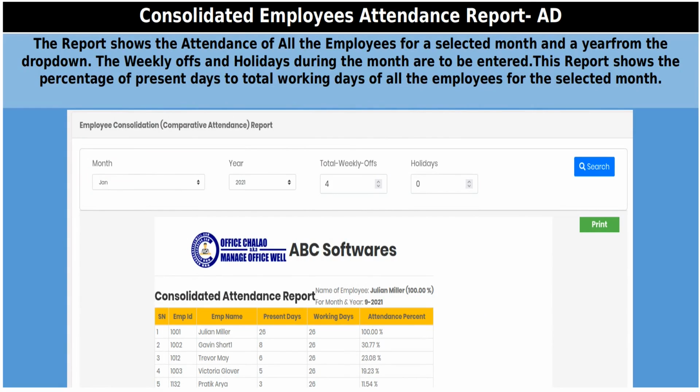Consolidated Employees Attendance Report. This report is available to admin only. The report shows the attendance of all the employees for a selected month and year from the drop-down. The weekly offs and holidays during the month are to be entered. This report shows the percentage of present days to total working days of all the employees for the selected month.